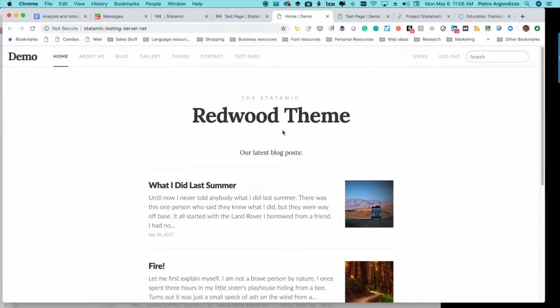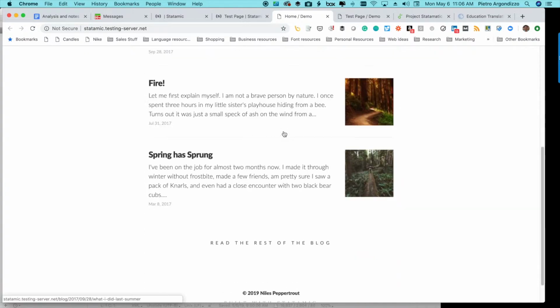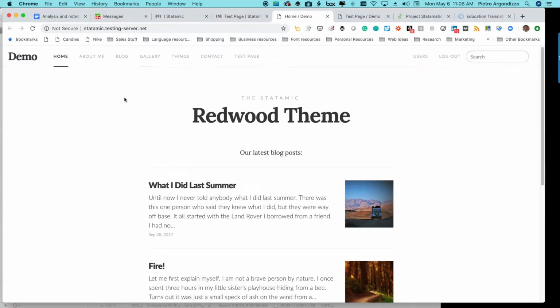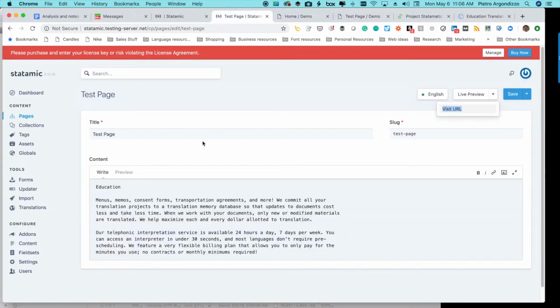This is a quick demonstration on how the translation workflow works in the Statamic CMS. Let's go ahead and take a look at a test site. These are just some test pages in the customer-facing part of the CMS. And once you install the plugin, there's an add-on for managing translations, which would be located here.